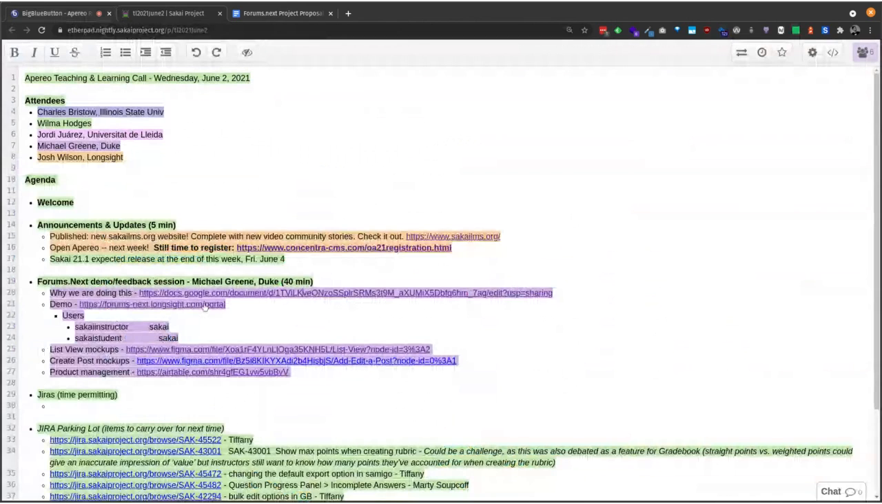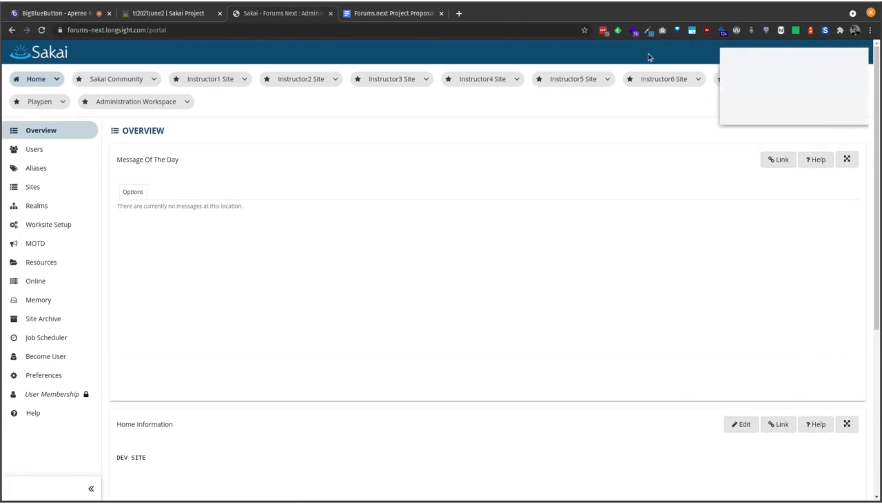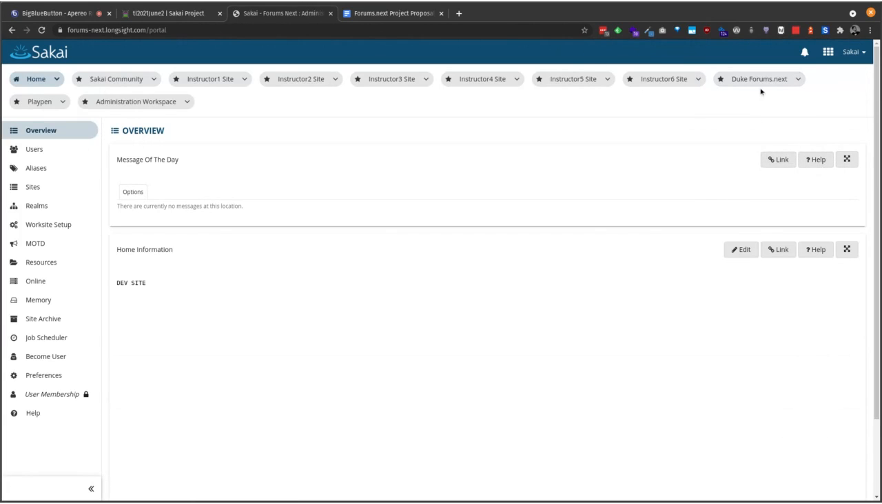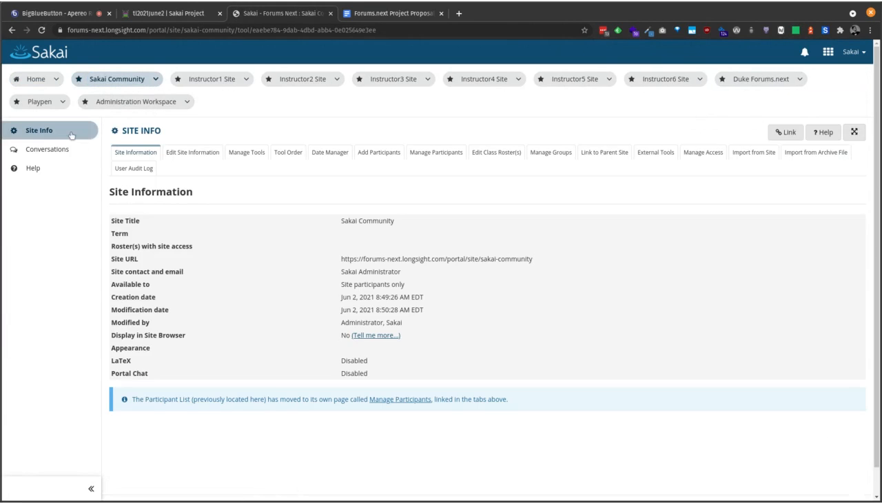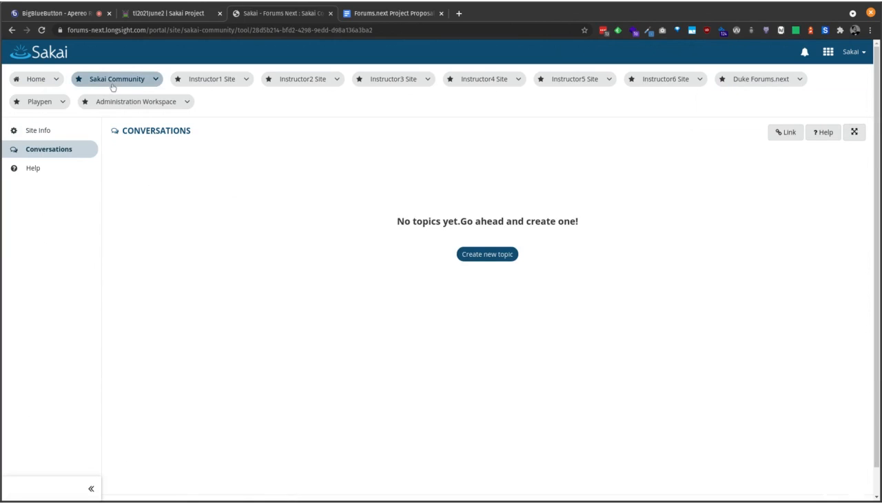If you haven't already, you can click on our demo. Huge thanks to Longsight and Adrian, who has been the person writing the code for this. I linked an instructor account and a student account there. Has anybody gone in yet? No, cool. You should see this Sakai community place. If we get six people logging in as the instructor at once, it may not work super great.